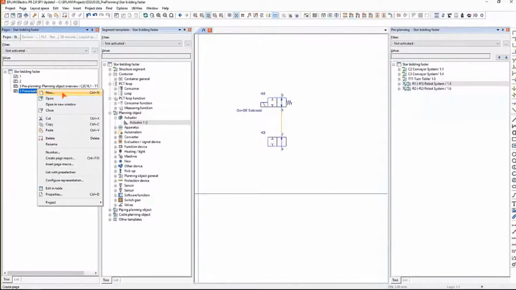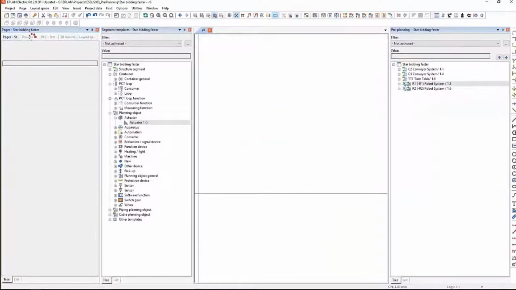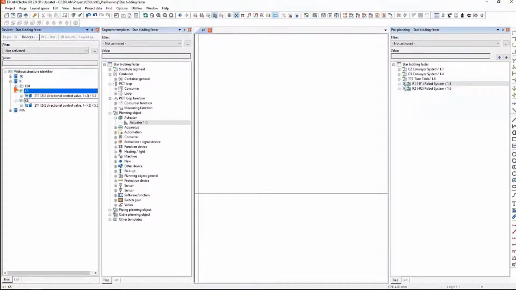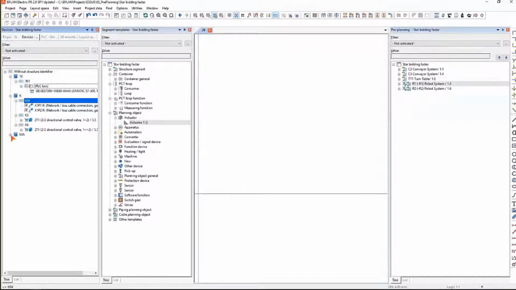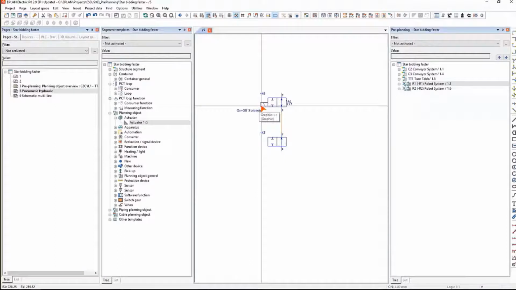So this solenoid needs to be wired up. If we go to a multi-line page here, schematic multi-line, now I could go to the devices that I created. There's my coil, for example. There's my control valve. Where's that coil? It's actually here. Now where is it? Directional control valve. Let me go back to my page here. Oh, that's a graphical object.